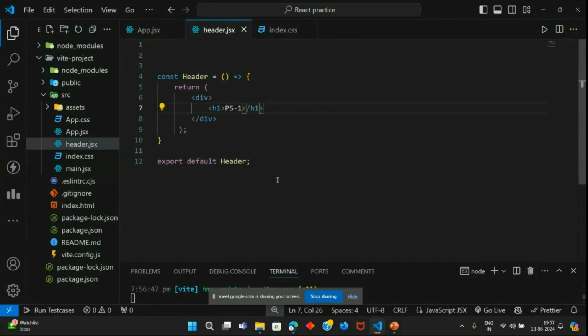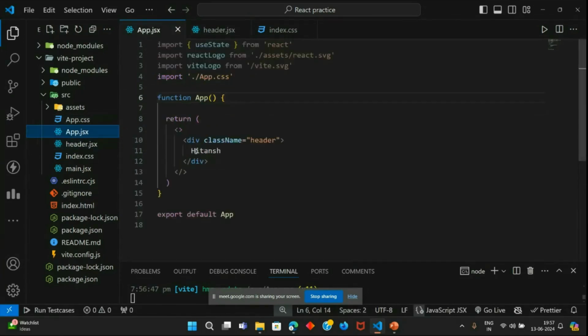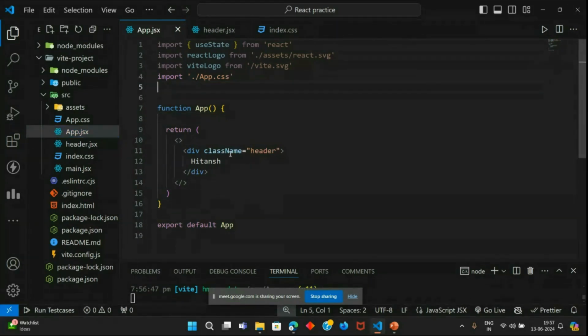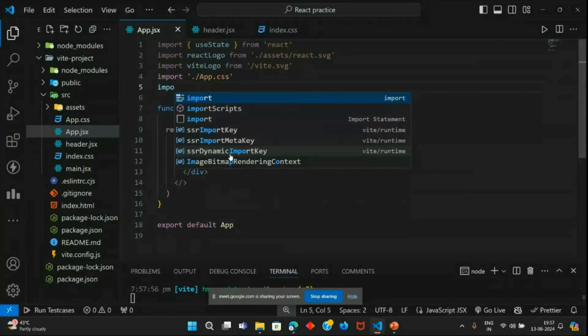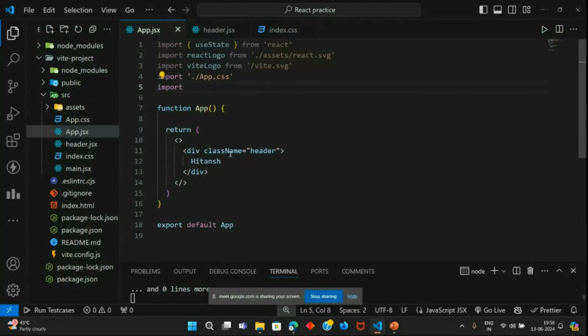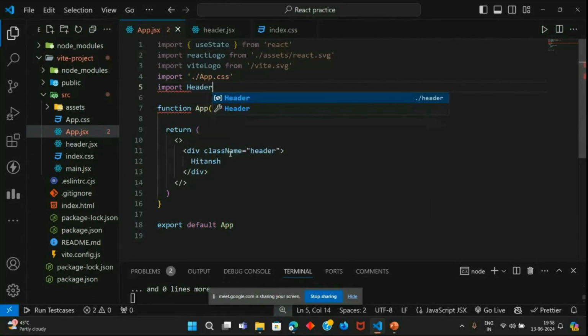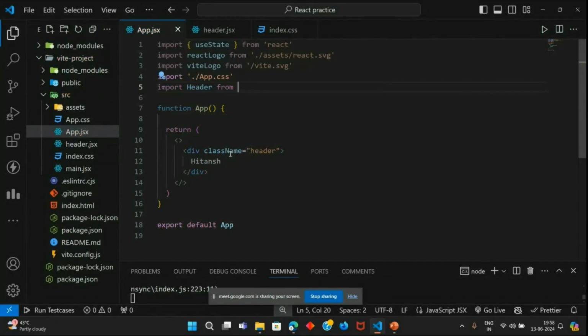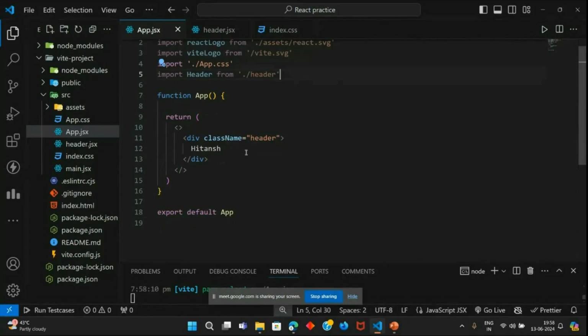Basically this is a reusable piece of code. How is it reusable? You'll understand it after I make some changes. So this is the basic part. Then I'll be going to app.jsx, and I'll write an import statement. Small import header from, I'll write the location /header. So it is going to import the header component from there.